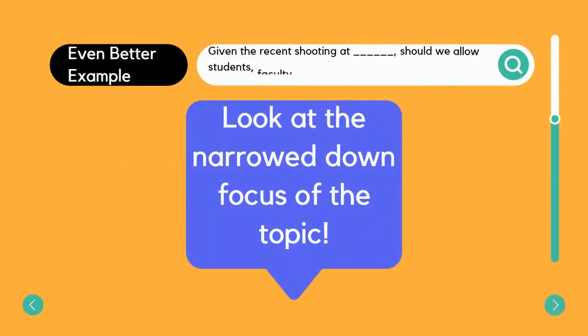So let's look at a better example from that one. This one is qualifying the statement more: given the recent shooting at blank, should we allow students, faculty, and staff to carry concealed handguns on our campus? So what it is doing is saying there was a recent shooting at this college or this place, so should we allow the people who are on our campus to carry it? It narrowed down the focus of the topic.